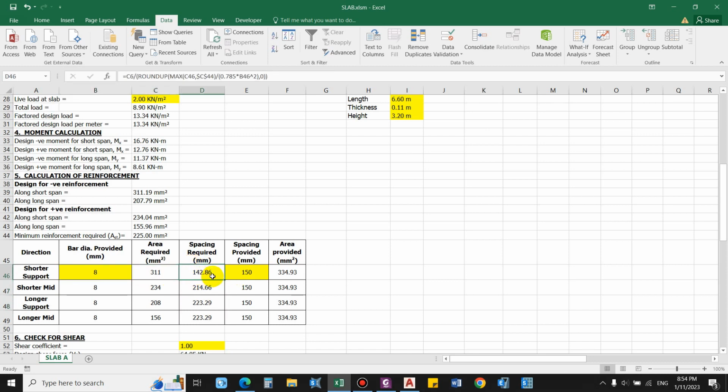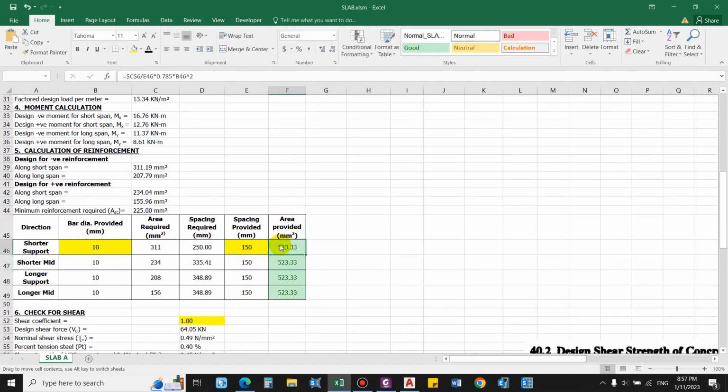So for now it is 142, so this shall be less than 142. So let us go for 125. That will be okay, or you can go for 10 mm bar and spacing required considering this 150 mm. Okay, so if the area provided is greater than that of the required one, then you will see a green value or green color over here, green highlight. And if area provided is less than the area required, then you will get a red flag color over here. So for example, let me put 400, then you can see you will get a red color. So for now it is 150 and 10 mm bar, that is okay.